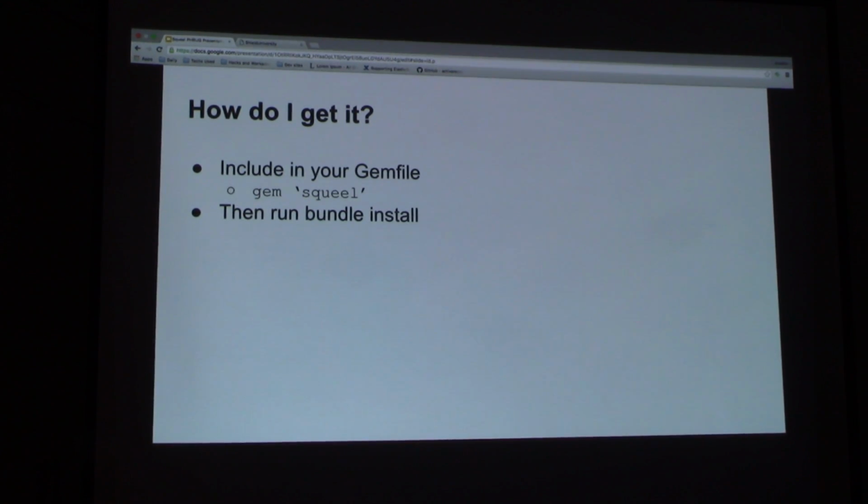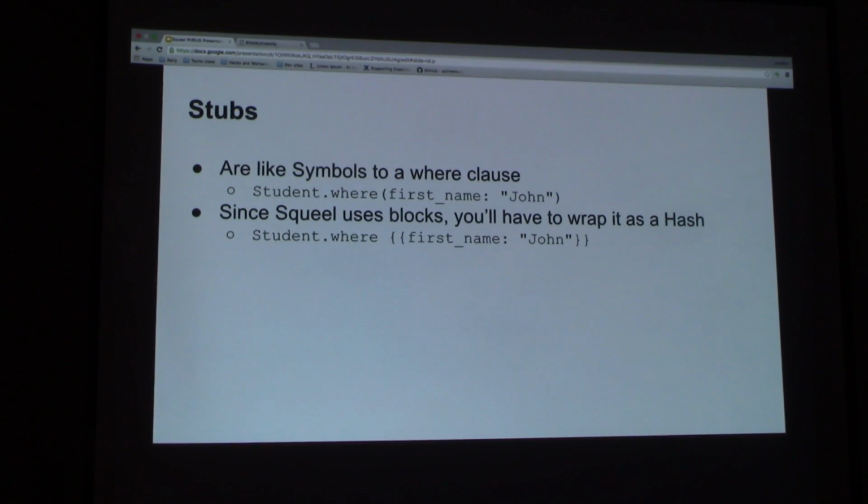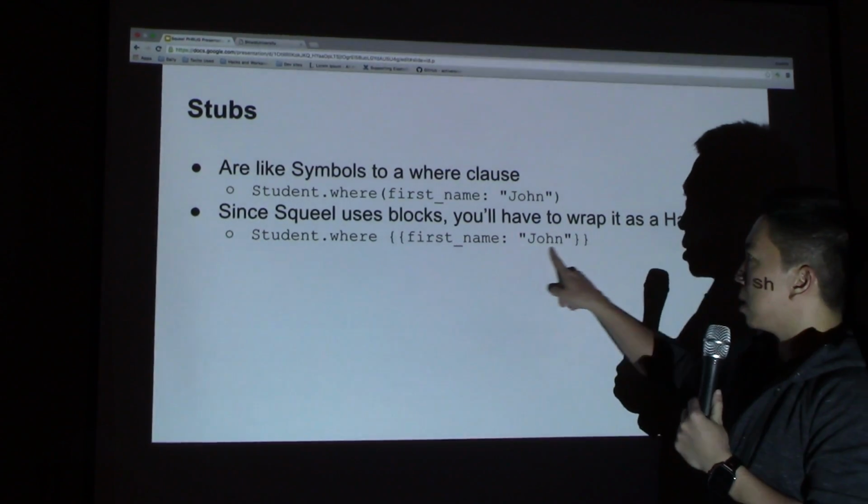So you start, of course, it's just a gem. So you just say gem Squeel and then you run bundle install. Simple as that. So let's go to the basics of Squeel. Squeel works with stubs, predicates, and also key paths. So stubs first. So for stub, it's just like a symbol. Think of it as a symbol. So this is a stub. This one. This is a stub.